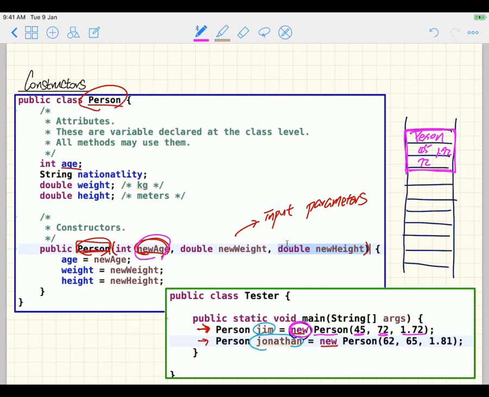What's really important is that not only are the attribute values important, you've got 45, you've got 72, you've got 1.72, there's another thing that's really important over here.